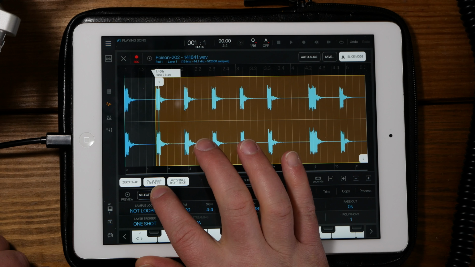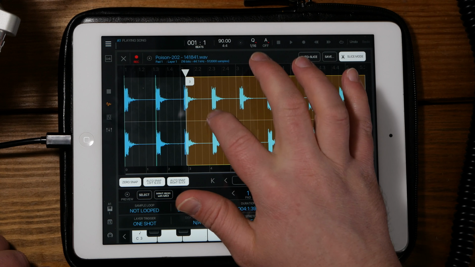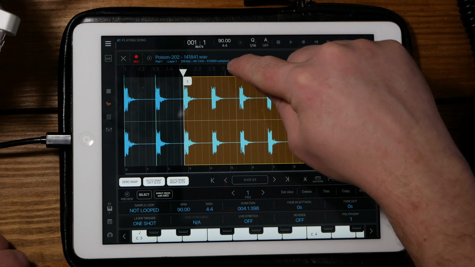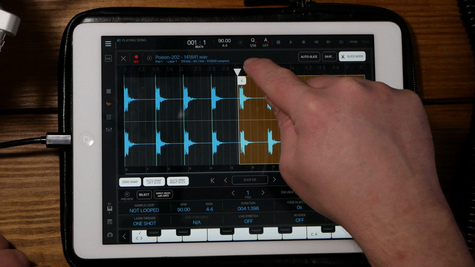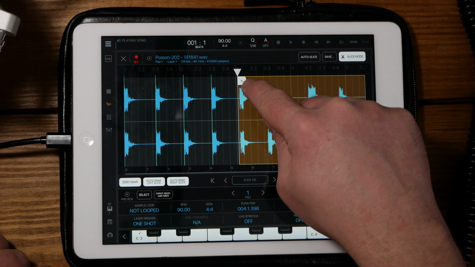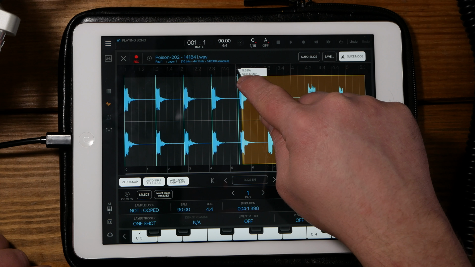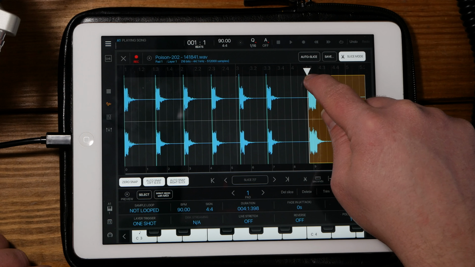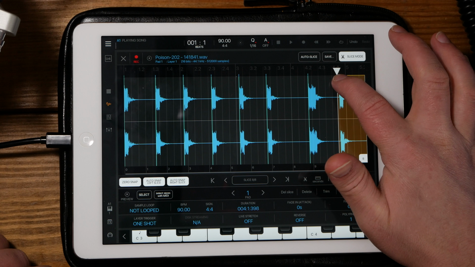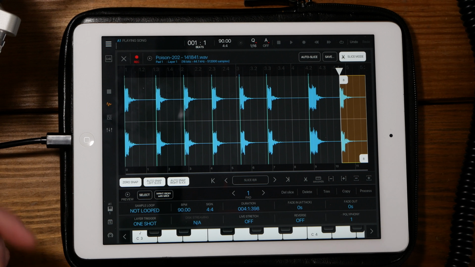And then I can drag this. Okay, I can click up here again. So you click up here in the timeline, and that will allow you to create a new slice. And then you just drag it where you want it. Drag it where you want it. And drag it where you want it. And then boom, there you go.